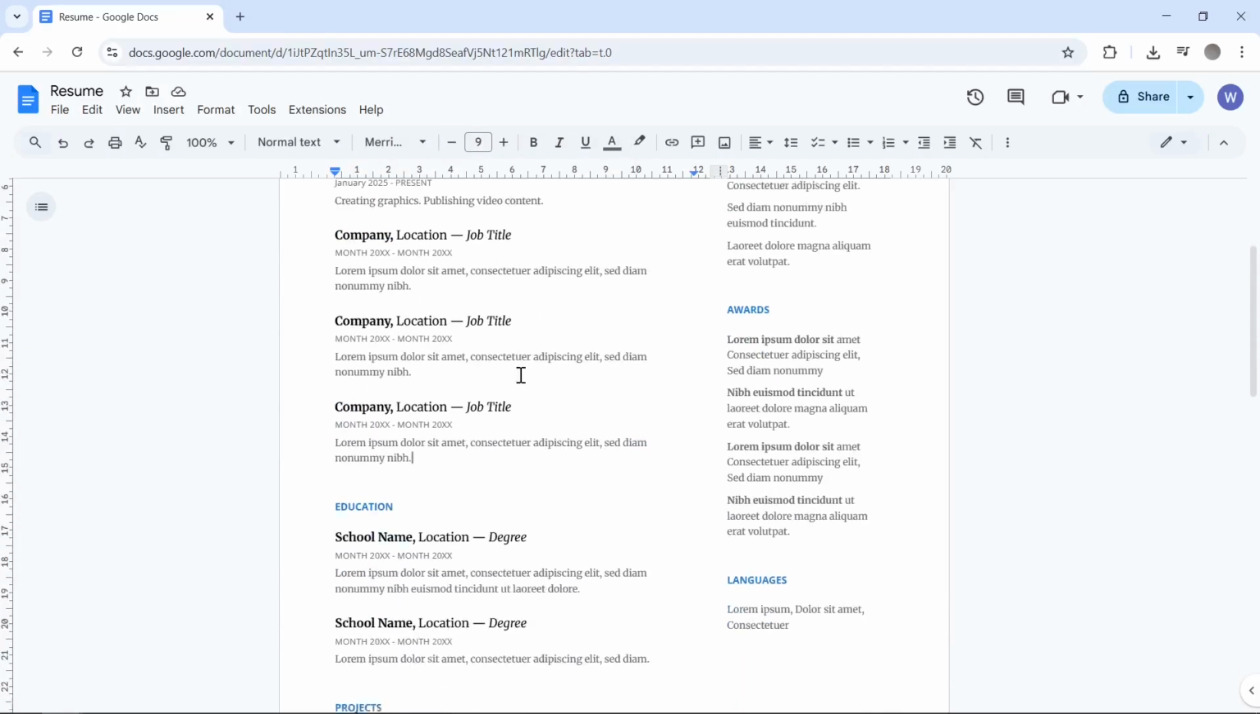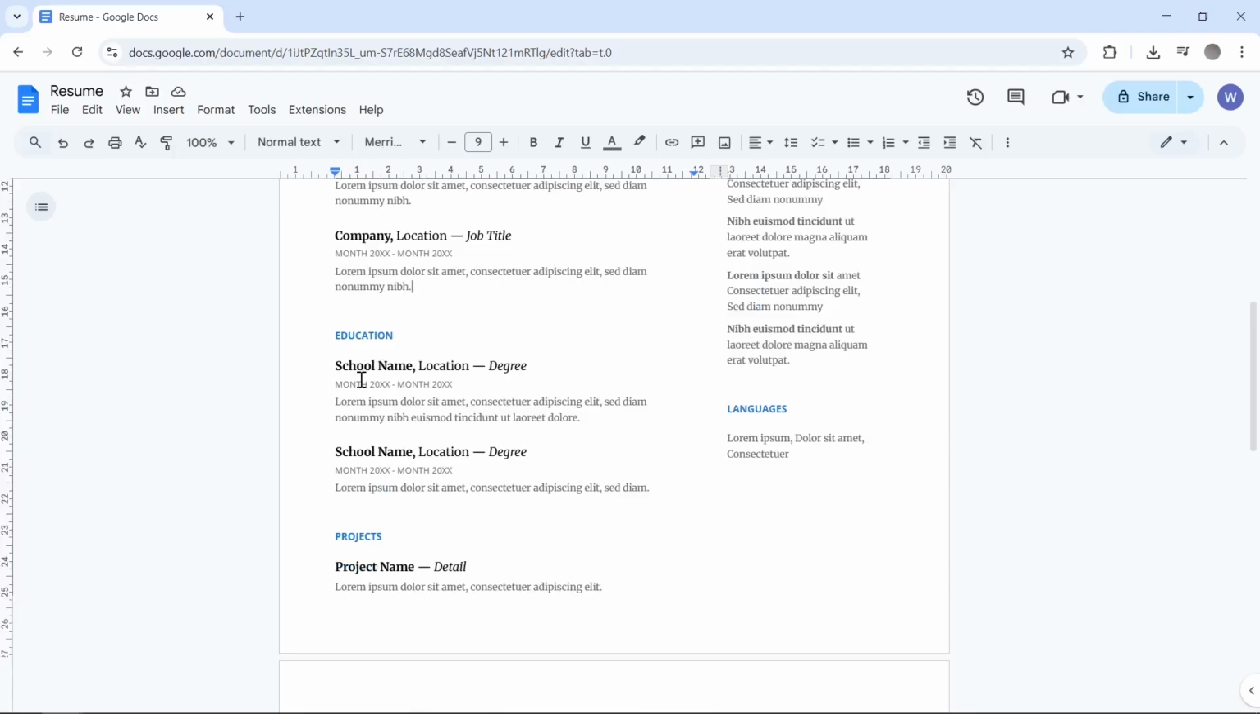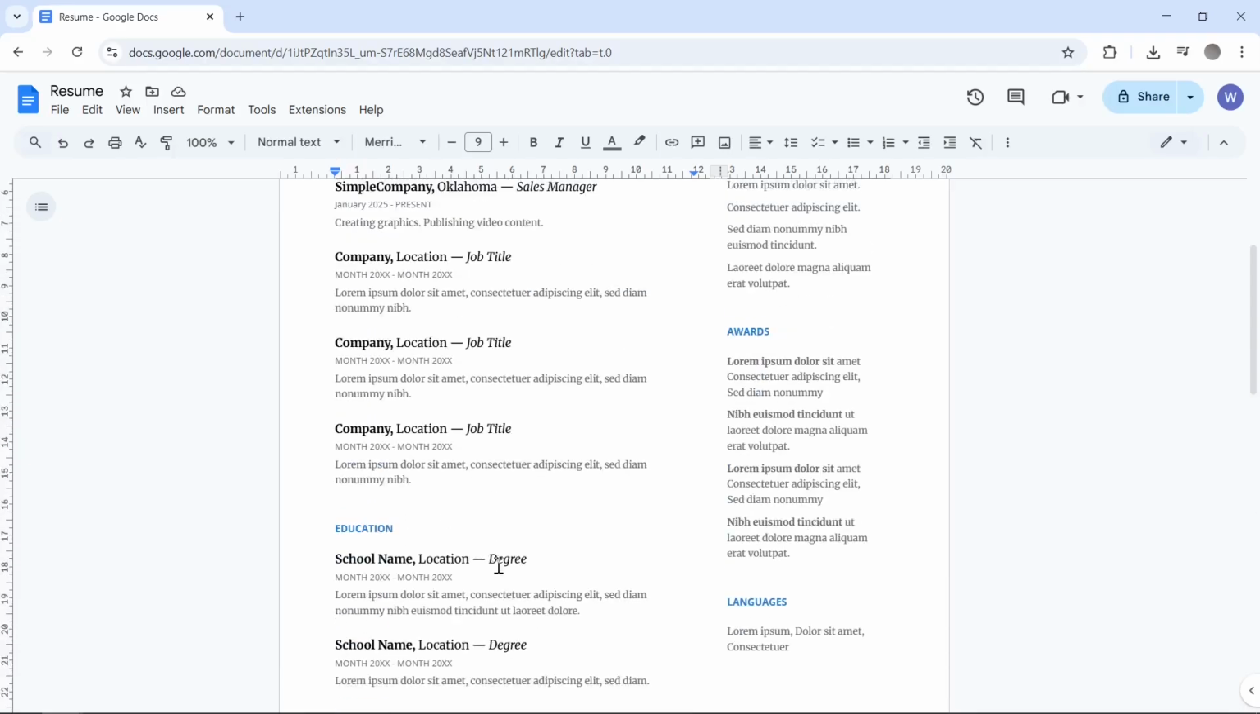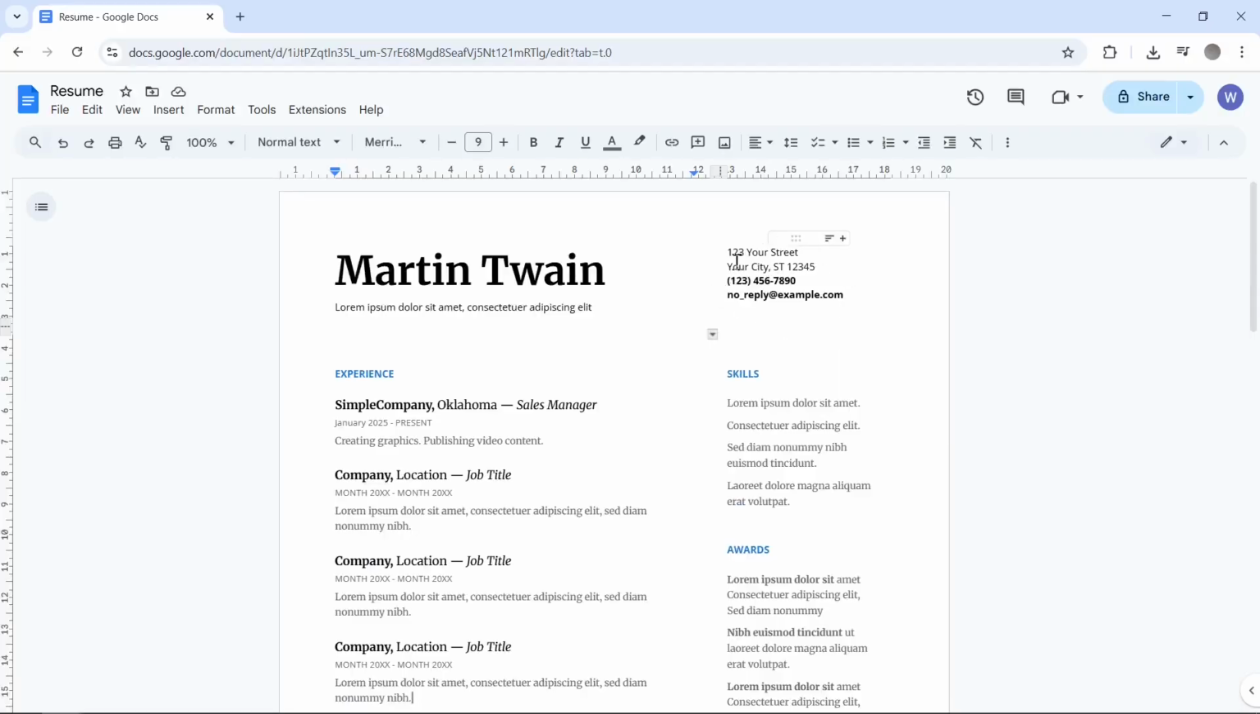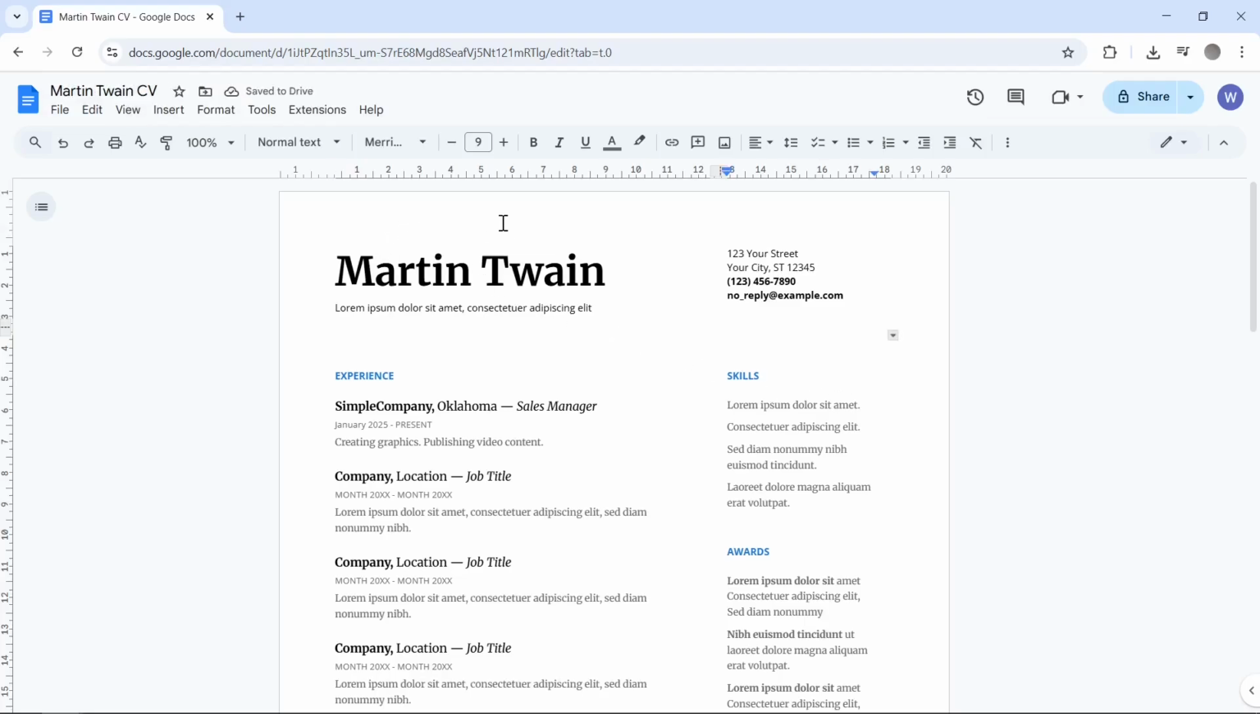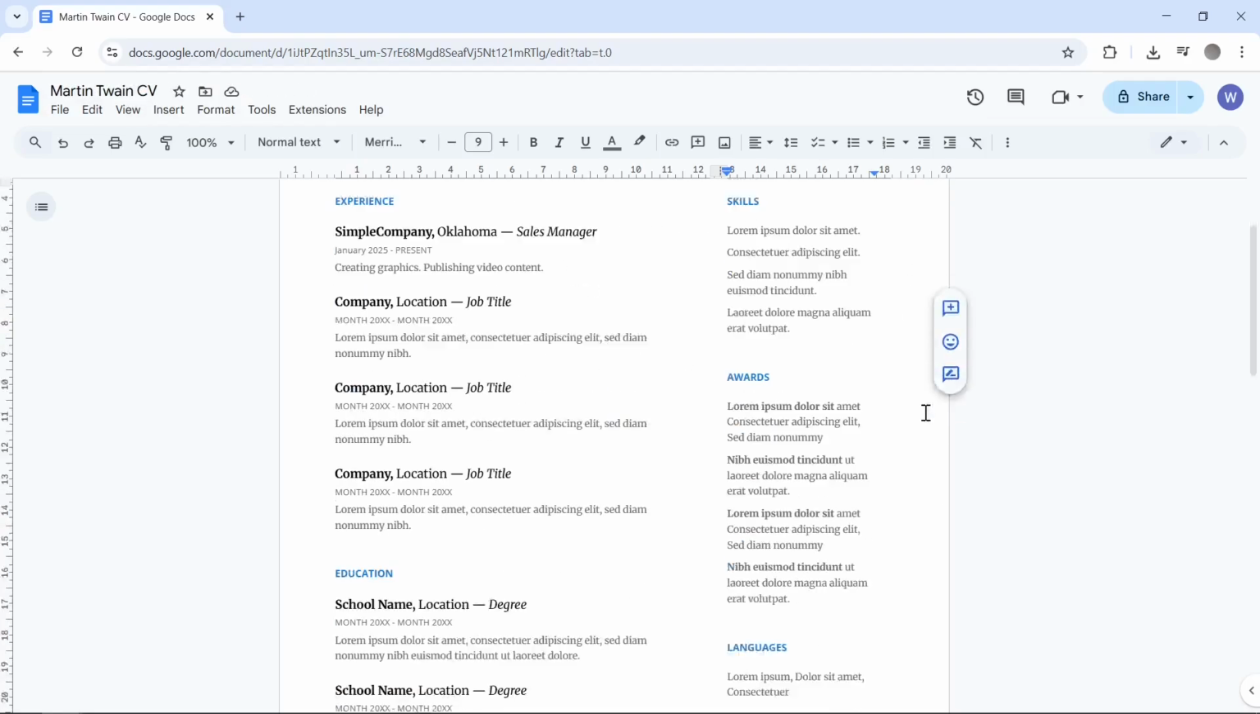Then I recommend you to scroll down and fill school name, your project's details. You can type here your contact information, skills and awards. Do not forget to type here your file name, for example Martin Twain CV. And remember that you can always try to insert here page borders if you want.